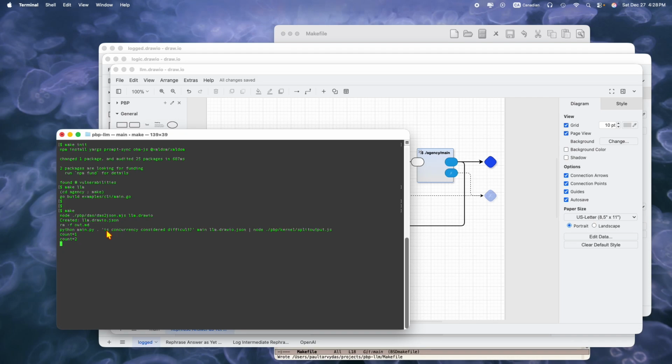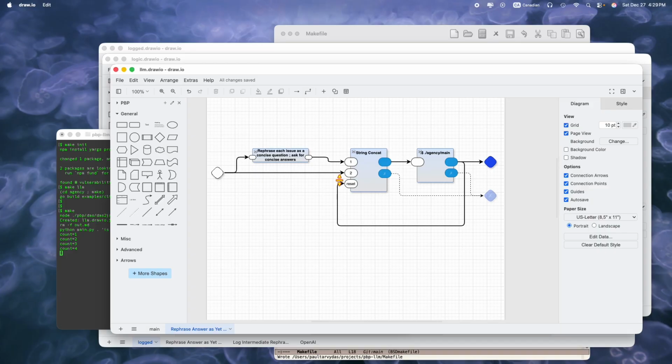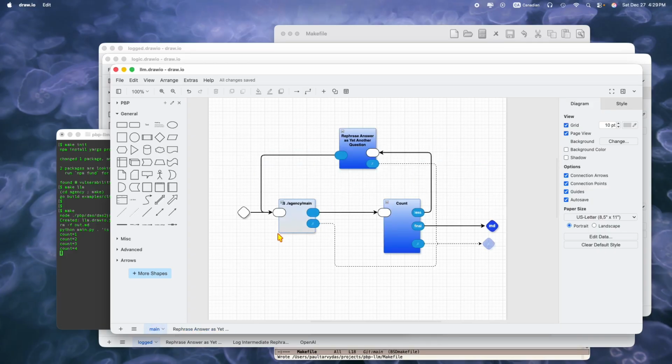In this case, I'm asking the question, is concurrency considered difficult? I'm using the main tab on the diagram, and then I'm using the JSON that was converted earlier, and then I'm pushing it through an output splitter. And what we're watching is the turnaround time on this is several seconds per round. We've counted up to 3 now, 4 times through the loop. We've gone through this, back to here, back through this loop 4 times now. The 5th time, it should come out here, and it did.